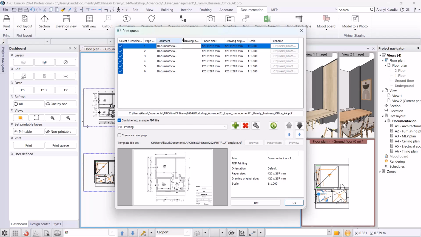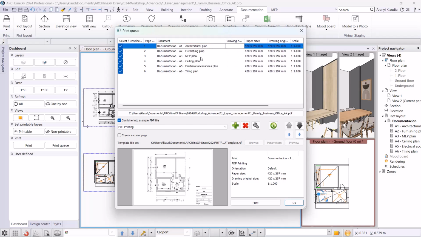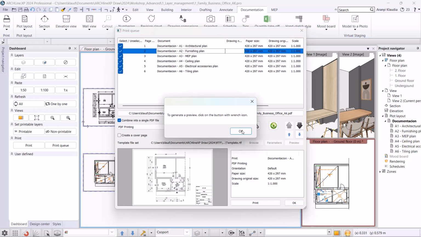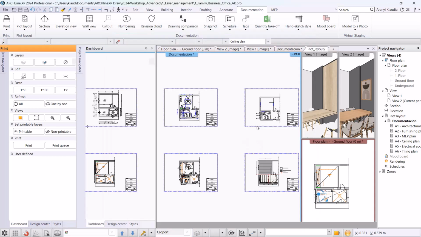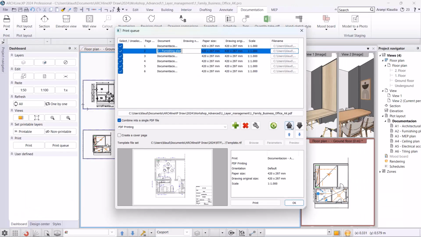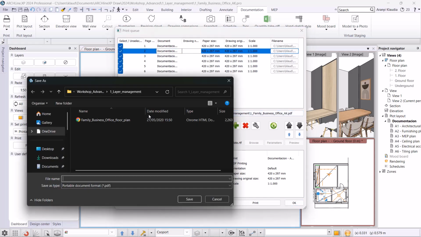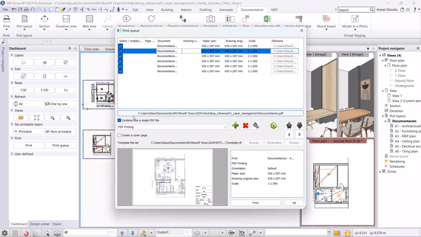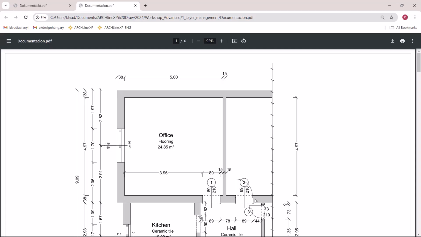and list them here. Here we can see the names of the plan sheets, so we can easily sort them in order. We can use the arrows to change the order. In the path, I'll choose where I want to save it and name it, let it be Documents. If we are creating a merged PDF, we must enable the Combine into a single PDF file option. Clicking Print will create the file. We can navigate in the same way as in any other multi-page PDF.